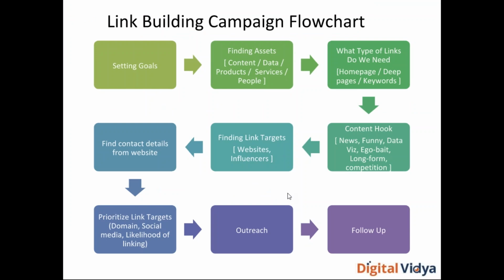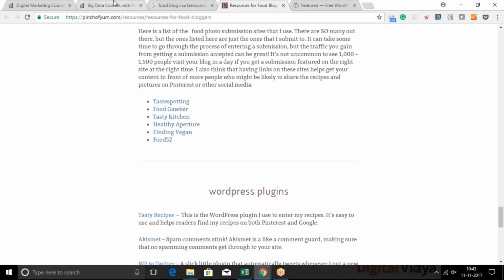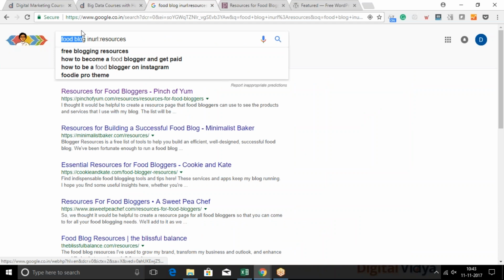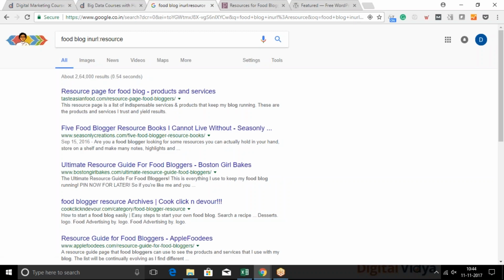Right? So using this command, you can find the target websites. Here, in Google, type your topic for which you want to build backlinks, and then write this command: inurl resource or resources, whatever. So it will show you the list of sites that have a resource section. So check these resource sections, and if you think your blog or your website can fit in this resource section, you can contact this webmaster and ask the webmaster to add your link.